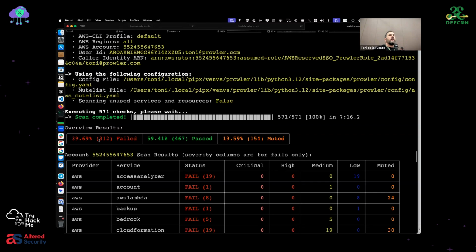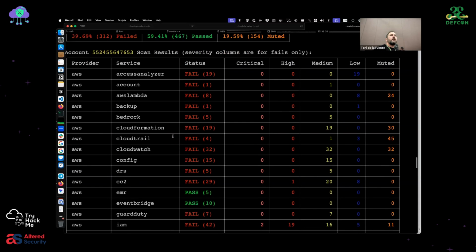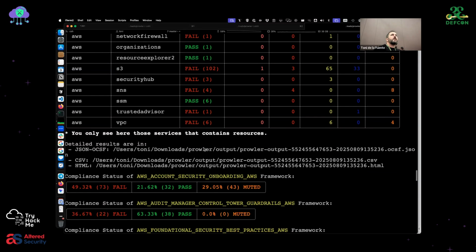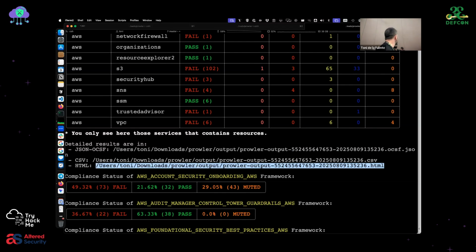So you can see here all the pass and fail, by service, etc. And you have access to the JSON file here, the CSV, and a local HTML file that is very convenient if you have to share it through email or whatever for a quick assessment, okay?